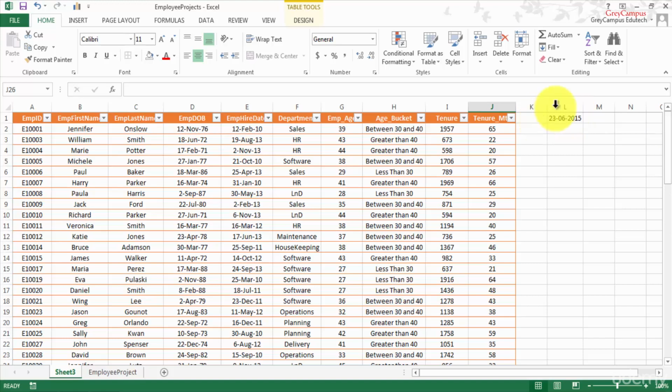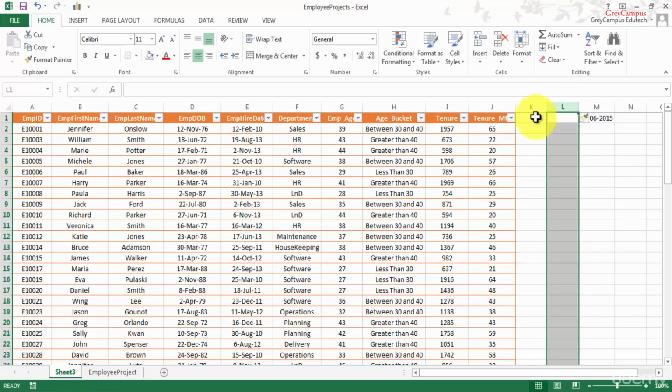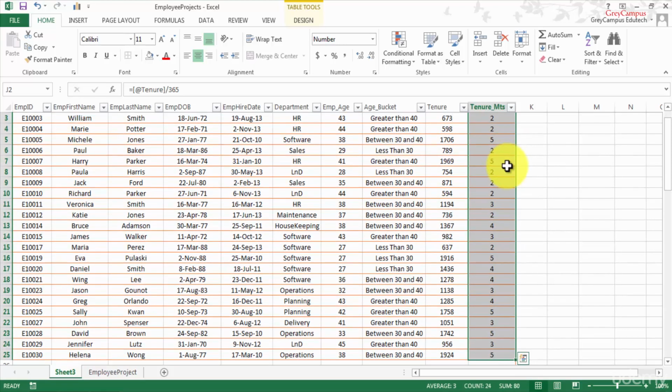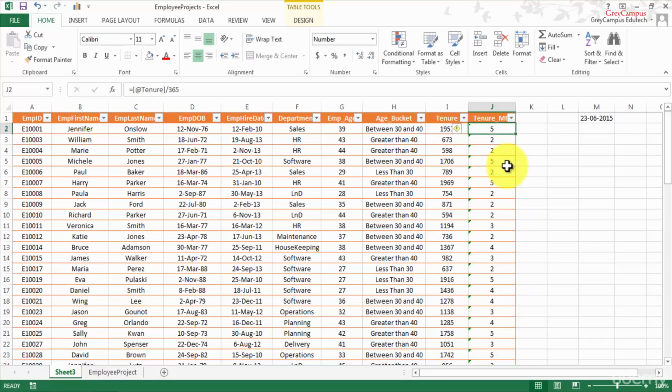Now here also we can do a bucketization based on the tenure. Fine. So based on years also we can do, based on months also we can do. If we simply want to convert it into years, instead of 30, we should have done it as 365. Like this, if I put it like this, you can see now the tenure is based on year.